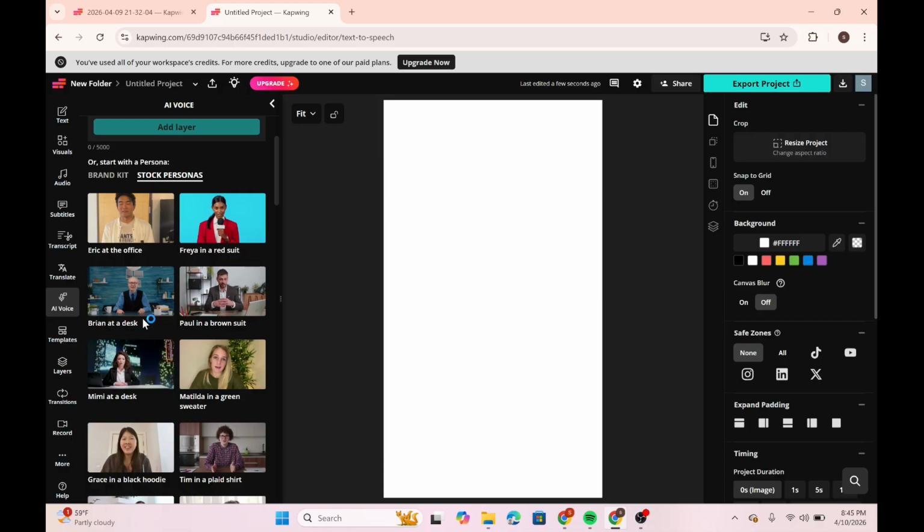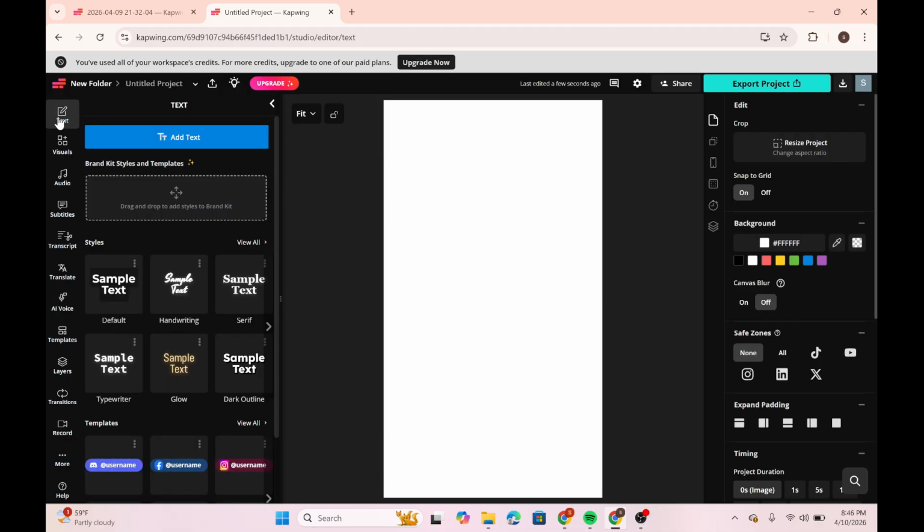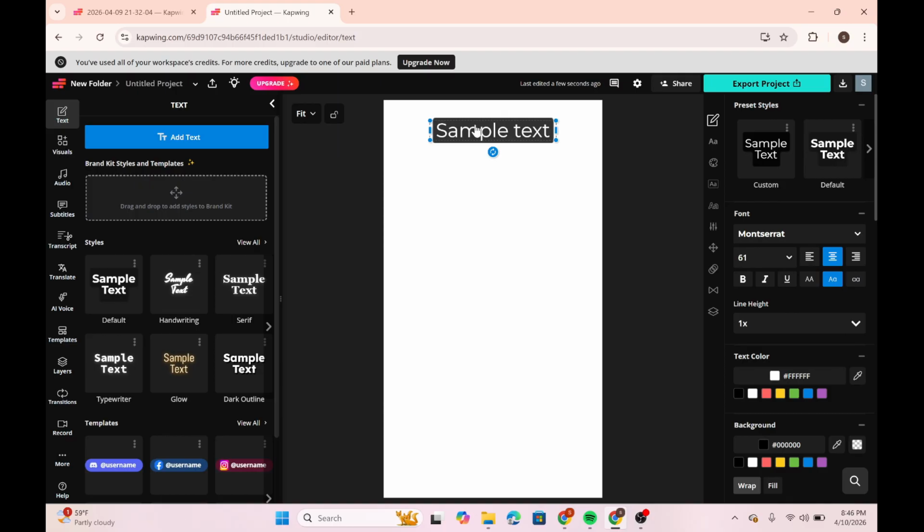And over here, you can also put the text on the left hand side. You can find the text styles. You can also drag and drop any of the text here. Click onto this add text here, and it will automatically add into this editing timeline.